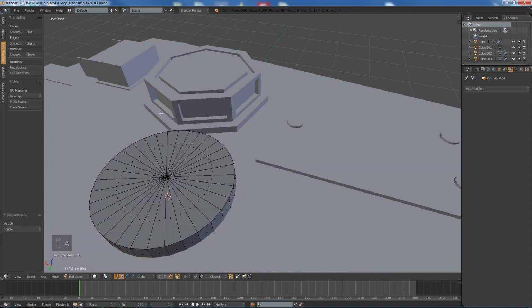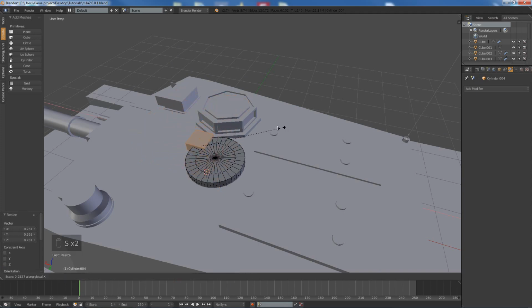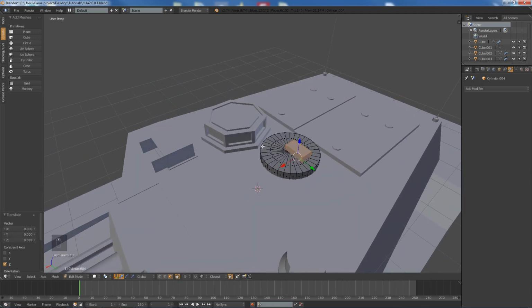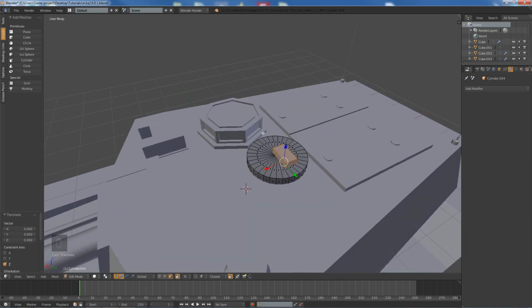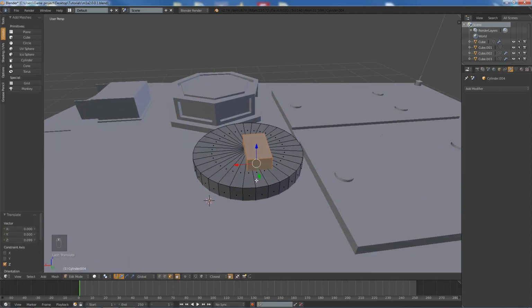Now we're going to keep it selected and we're going to add a cube. Bring this up. Scale this down. Scale it along the X. And we're going to put that about here. I don't have the picture of the top part of it, so it's kind of tricky. I have got a picture actually, but I can't rely on that reference 100%. So yeah.